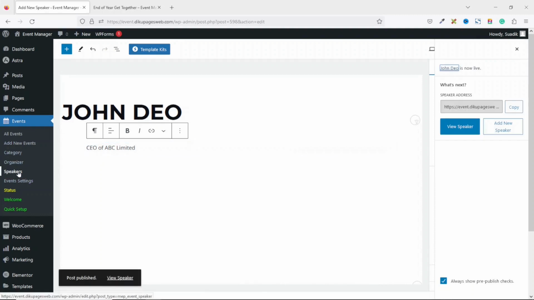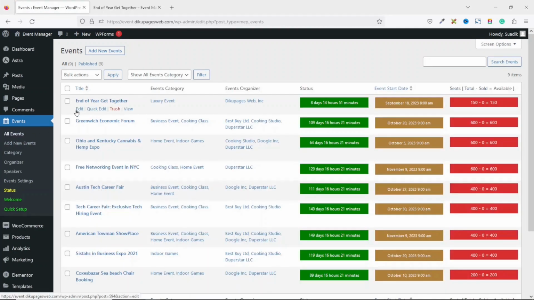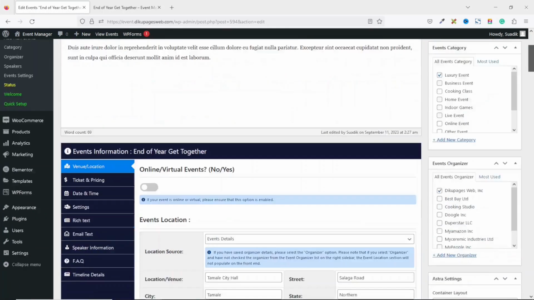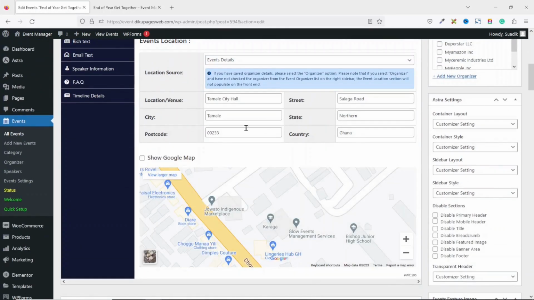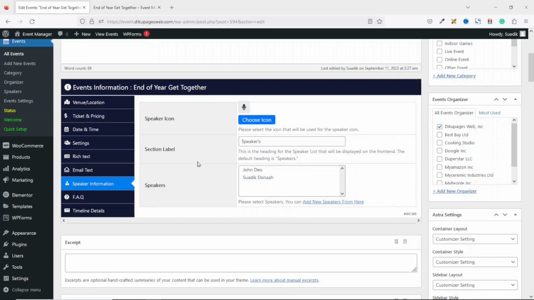Now if I go back to speakers, you see all the speakers. Now going back to all events, I can edit the event right here. Scrolling down, I click on speaker information, and you see that I have my speakers in there. Those I want to speak for this particular event, I go ahead and select them. So if I click this one, it means that only this speaker will be able to speak at the event.